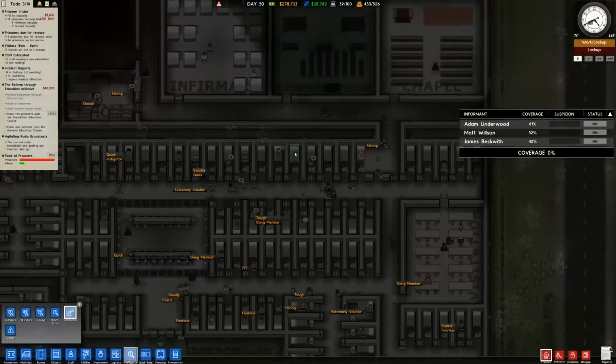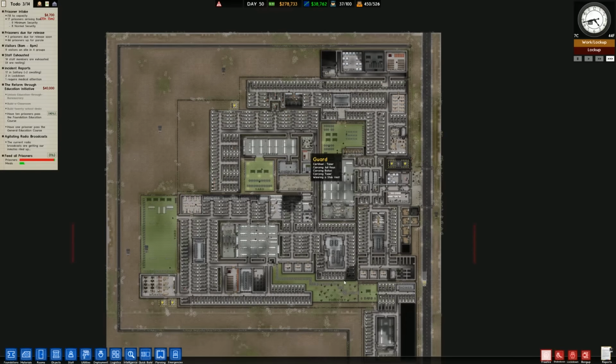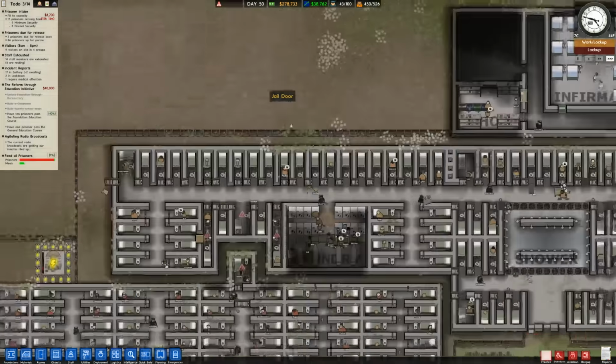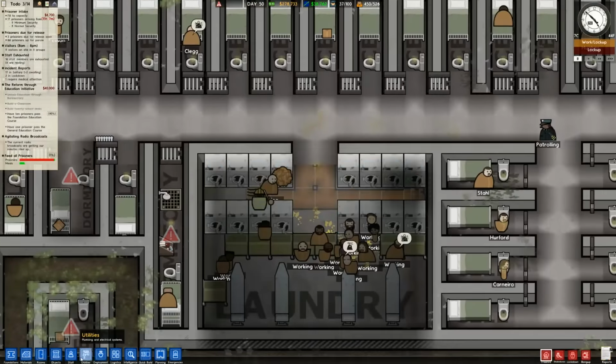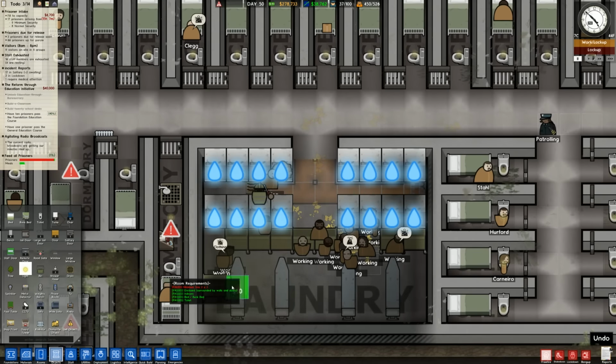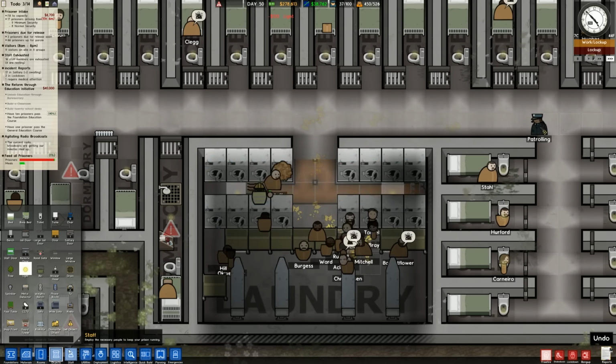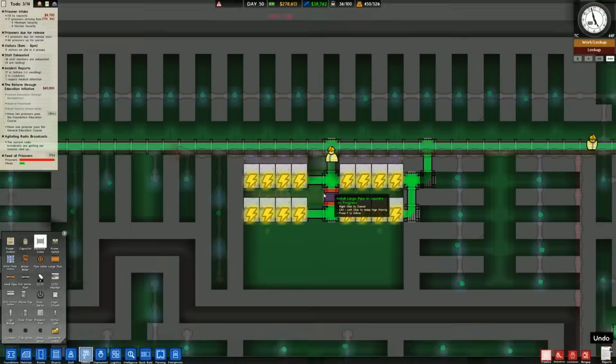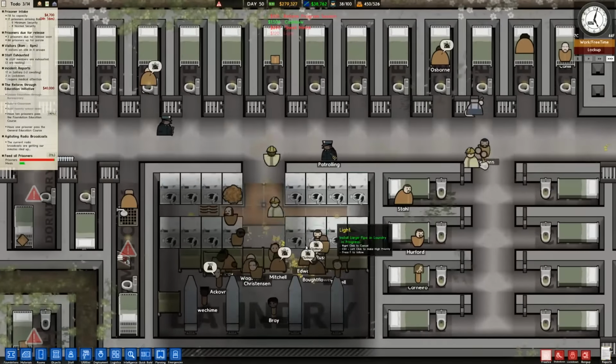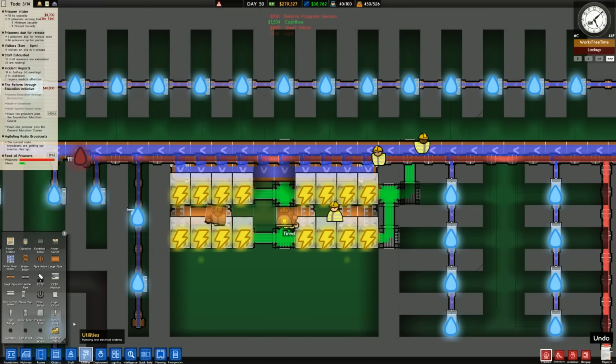I can't see anybody else. I might have missed one or two, but for the most part, that looks pretty good. Although there are no lights in here as well, which is a bit of a downer. So let's go ahead and throw some lights in there. Are there any electrical cable running into there? There is, so that should light those up just fine. I don't know why those aren't working, to be fair.